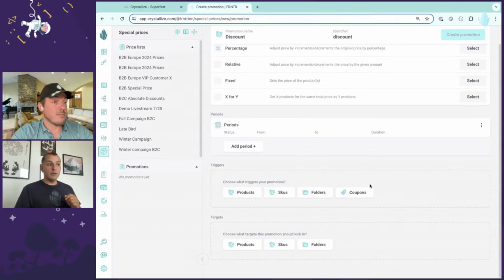And as part of this here, we have also coupons, right? Where you say that if you add this coupon as a trigger, then you can target whatever items you want. If you don't specify anything, it's going to target everything.